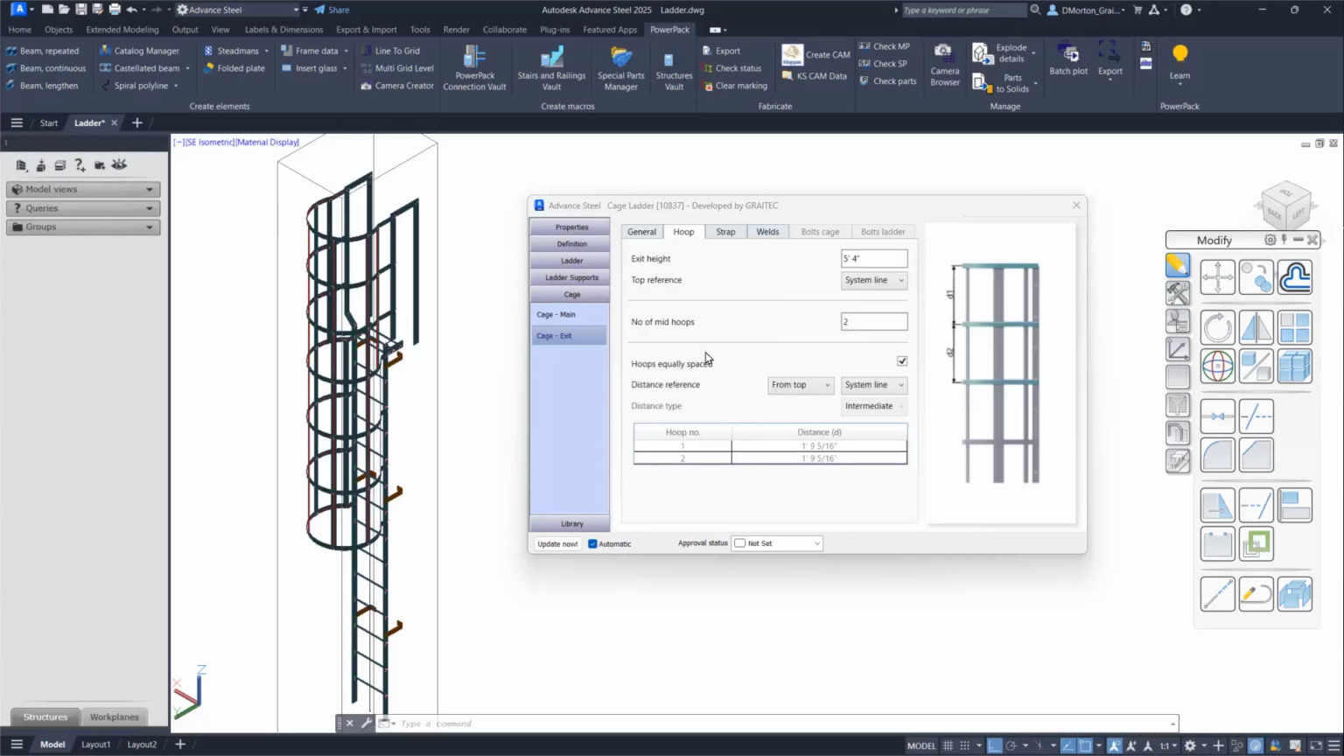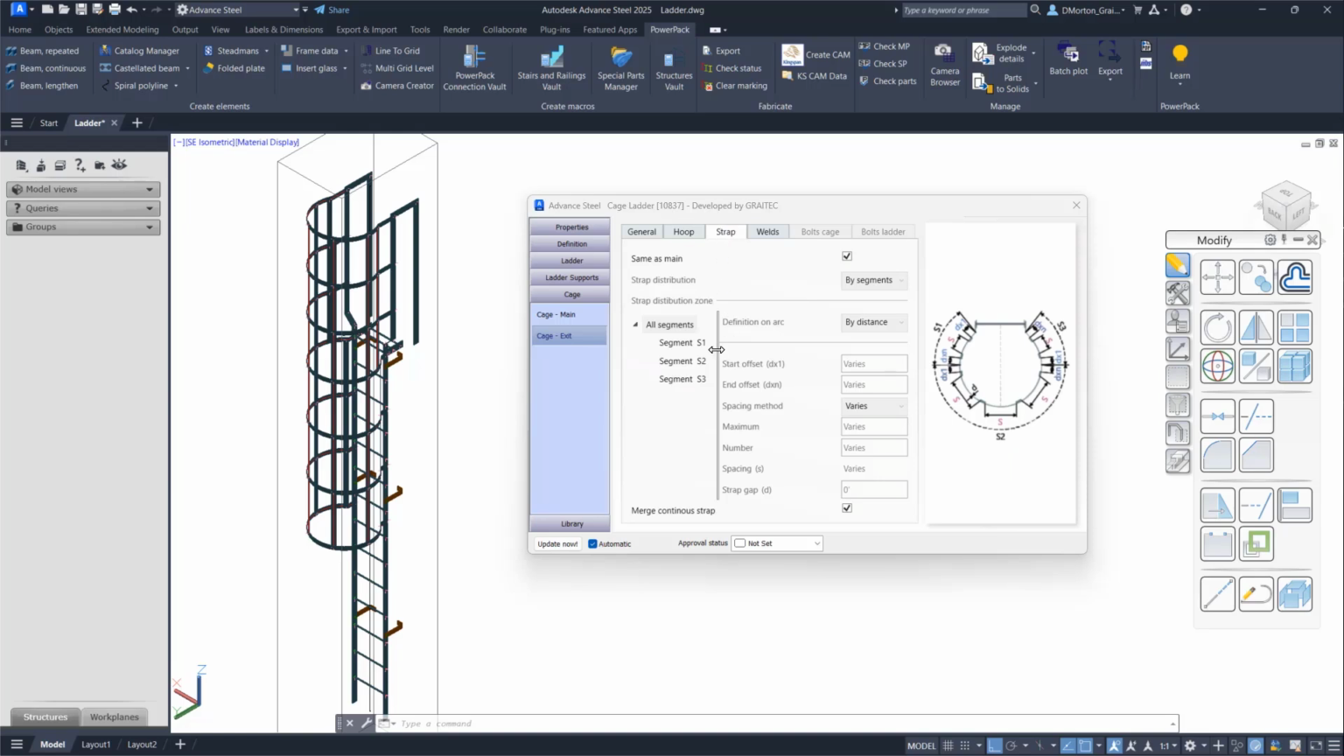You have in here the hoop. What is the exit height? How far up does the extension go? Top's reference, go to the system line of the part. Number of hoops in the middle, how many do I want? Are the hoops equally spaced, yes or no? And I can uncheck that and control the spacing myself.